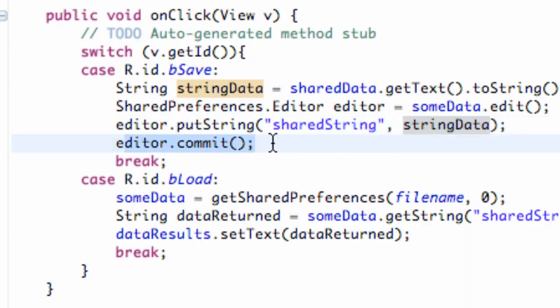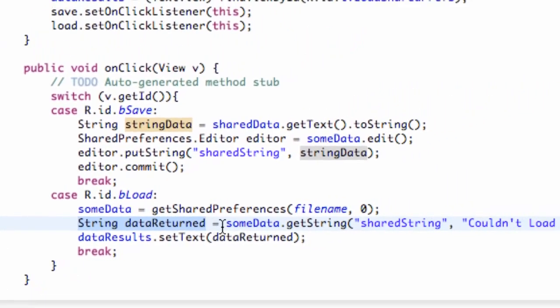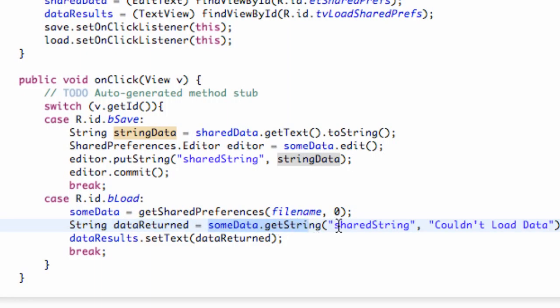We are pretty solid on that decision. And then our load is, again, we're going to set up our shared preferences with the same file name, so we know we're working with that folder for the most part. Then we're going to set up a new string variable, and we're going to get the string from that folder called shared string. And if we couldn't do that, we're going to say couldn't load the data, and then all we're going to do is convert our text view into this string that we set up here.